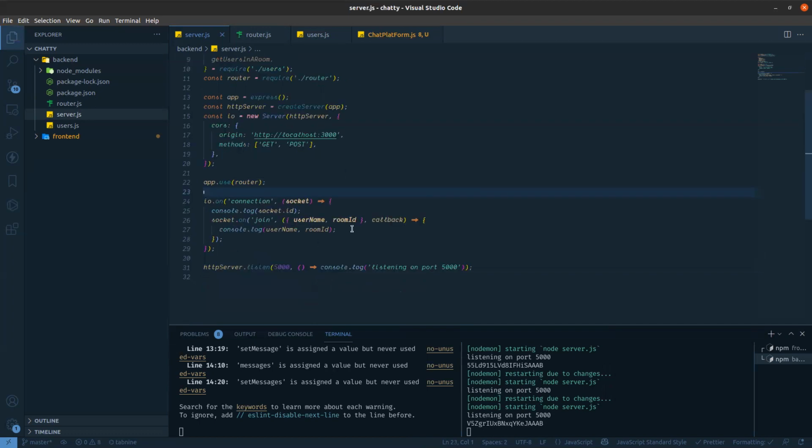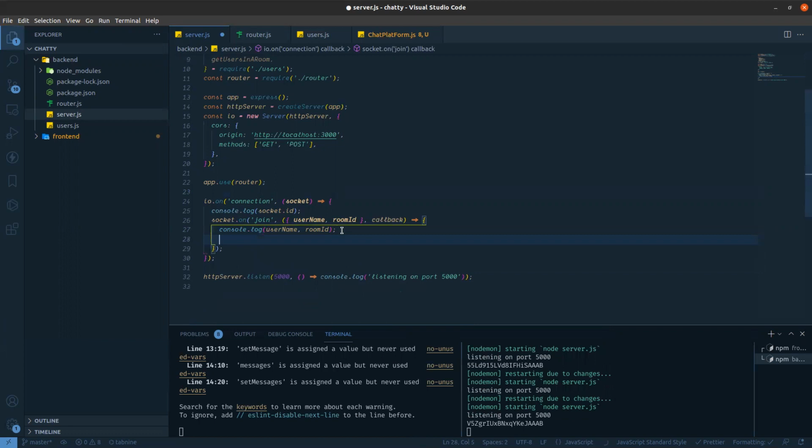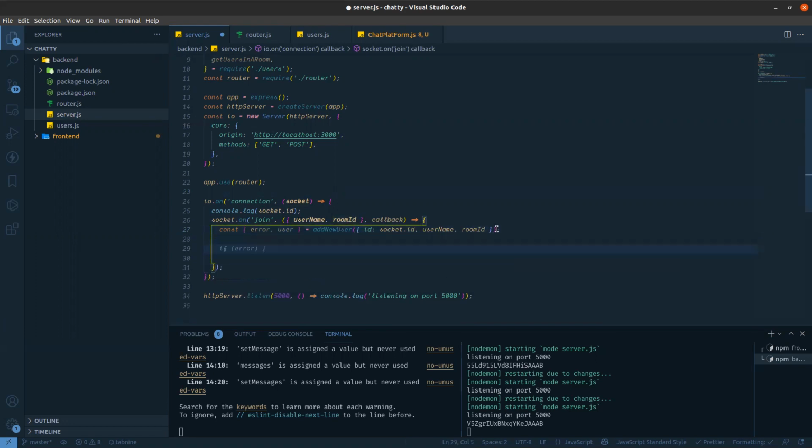Now I need to go to the function part. So when someone requests to join, at that time we will get username and room ID. So there we need to add that user to the user set. Okay. So const, here you will get two things: either an error or the user. So if there is any error, you will get the error. So this is the method add new user, and for ID I am using the socket ID. So socket.id, then username, then room ID. So if any error occurs, then return the callback with the error.